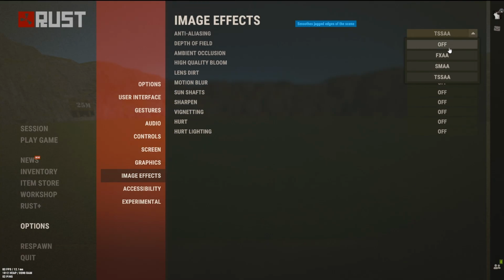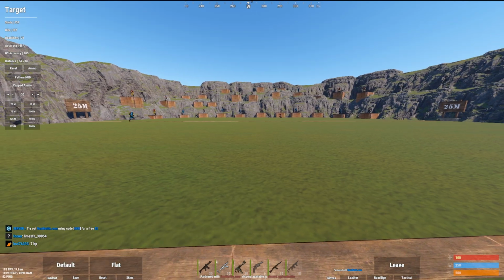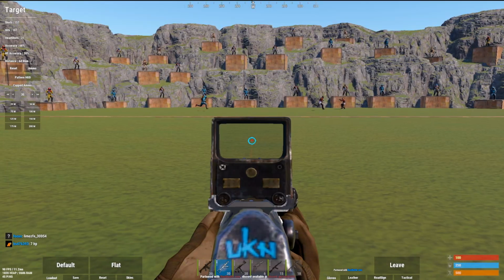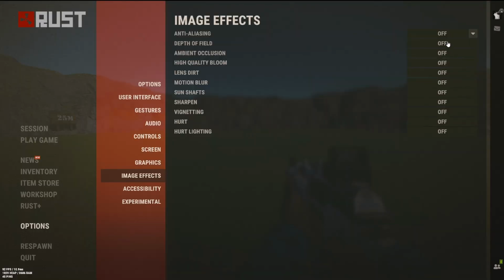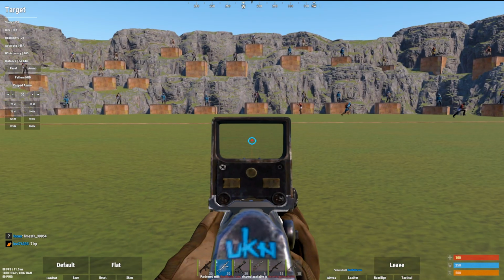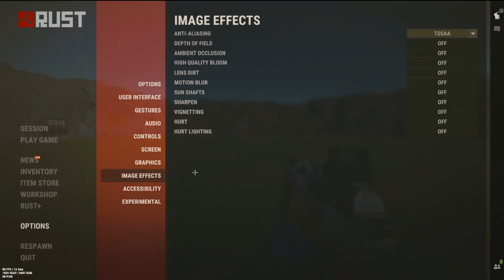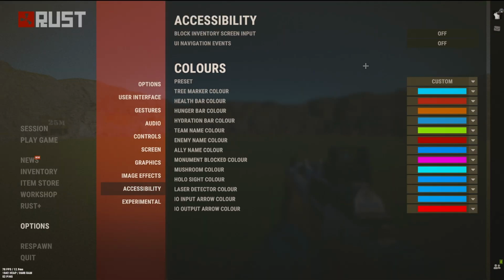I like TSSA because when it's off, I feel like the game just looks like, I don't know, it's not smooth. I like this because it looks smooth. So yeah, that's why I play with that on. This is personal preference, but you guys could copy mine if you want to.